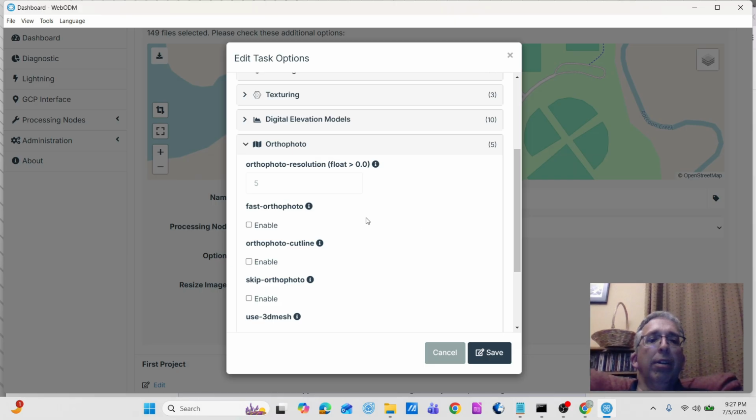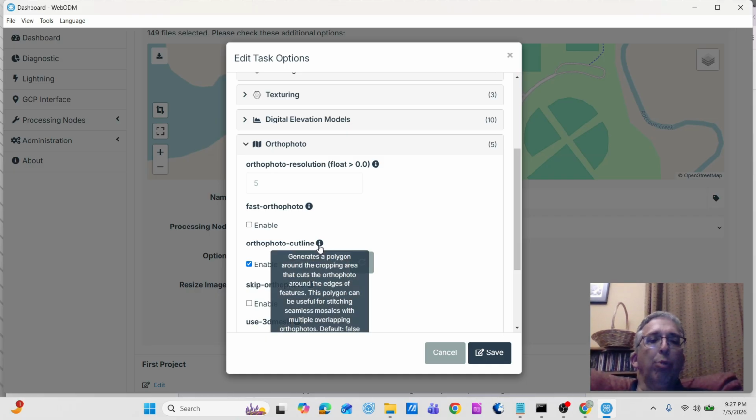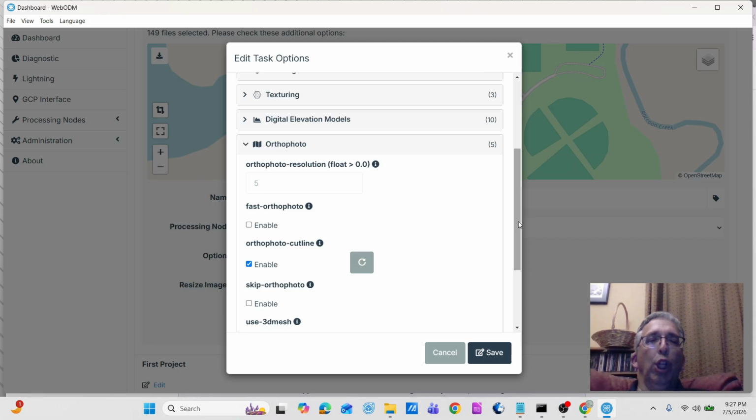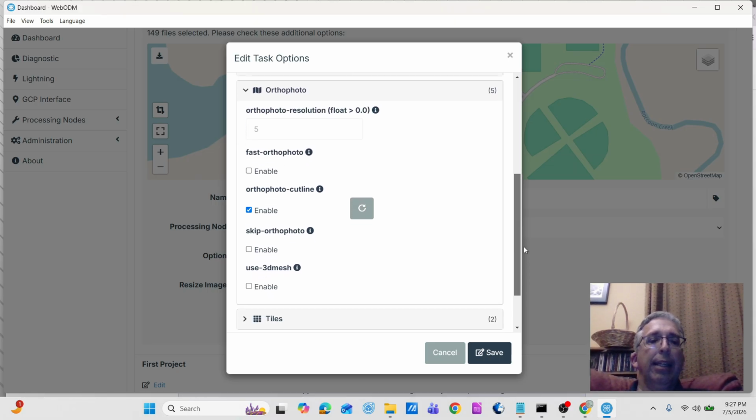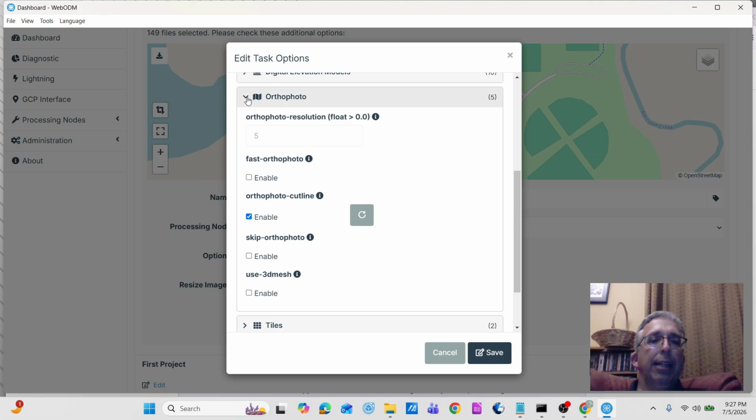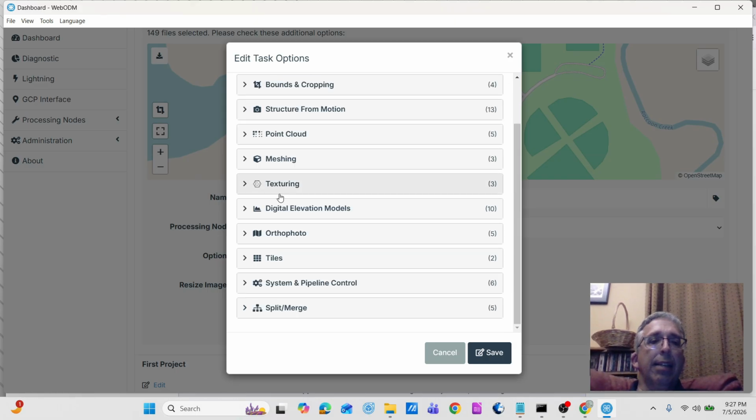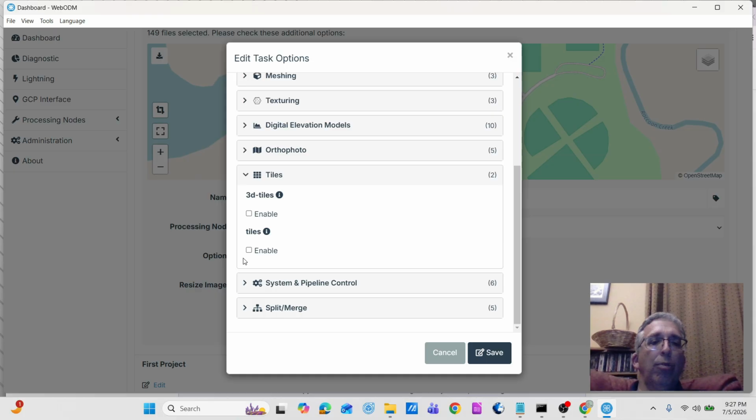Orthophoto is another important one. Again, we're going to do this at a 5 centimeter per pixel orthophoto resolution. And I'm going to recommend that you turn on this orthophoto cut line. In some circumstances, this can help you. It will create a polygon around the area that you're trying to create your orthomosaic from, and it can help in building large orthomosaics in the future. Next setting is tiles, and we will not use tiles for right now, so I will leave these as is.